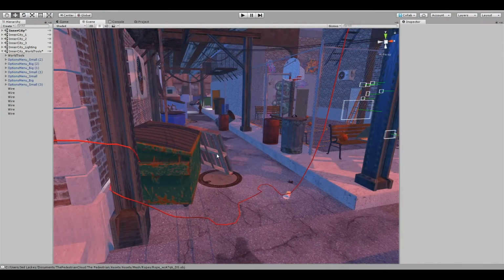Hey everybody, Jed here with Skookum Arts, and today I wanted to show you a little script I've made for creating cables and wires in our game.